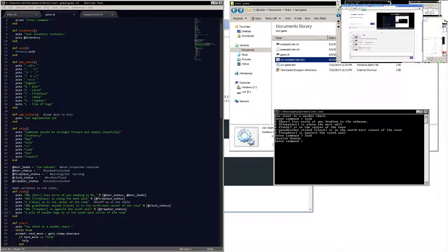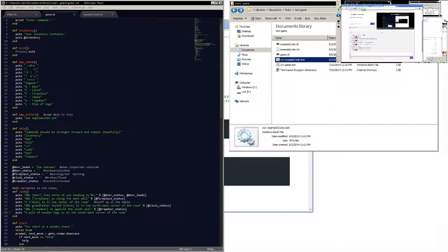Just a basic test escape game. Yes. Don't need this up. It's not needed. Grandfather clock is in the northeast corner of the room.